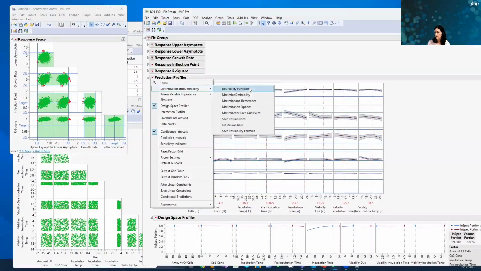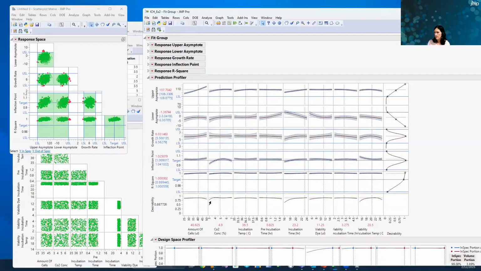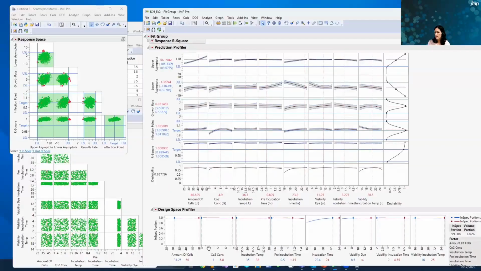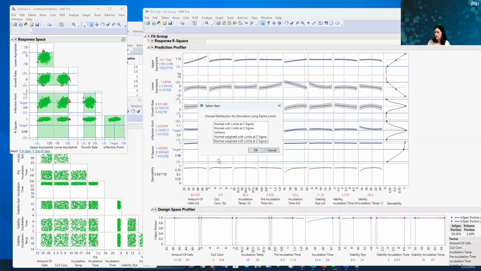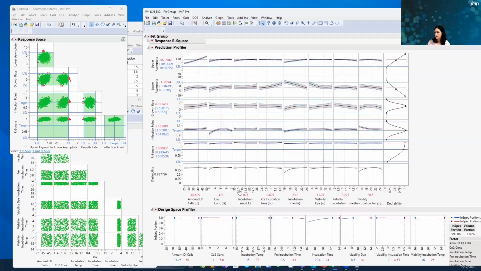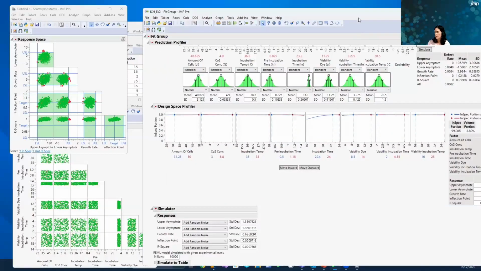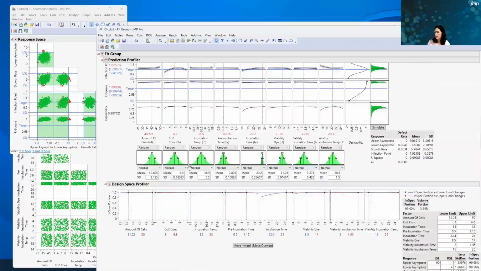I'm going to turn on the desirability real quick, see what that looks like. And then once again, I think that my process parameters actually are distributed normally and not uniformly. So I'm going to once again send the limits to the simulator with limits at 3 sigma. Okay, so it automatically sets up the simulator to run within the design space with normal distribution at 3 sigma. When I click simulate, I get a defect rate that looks pretty good.